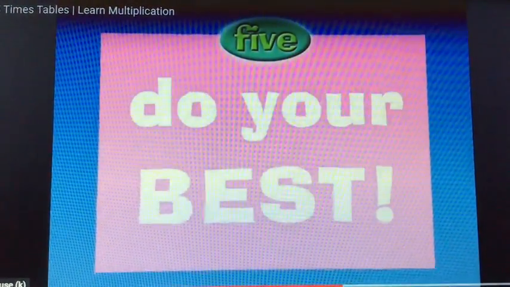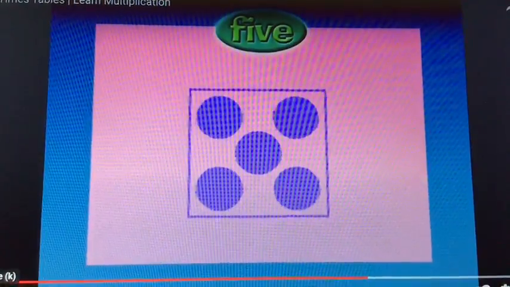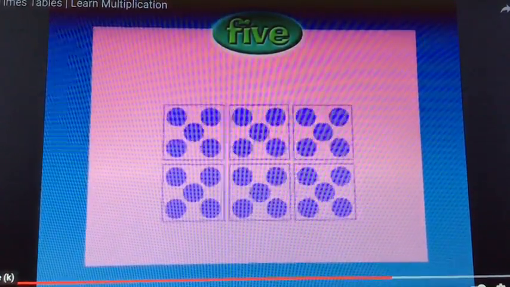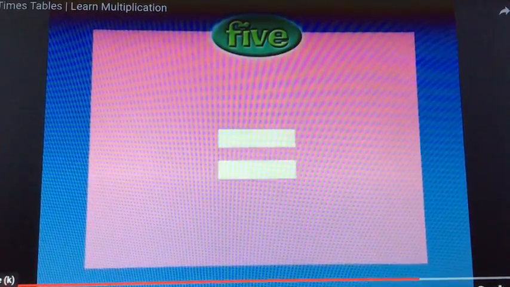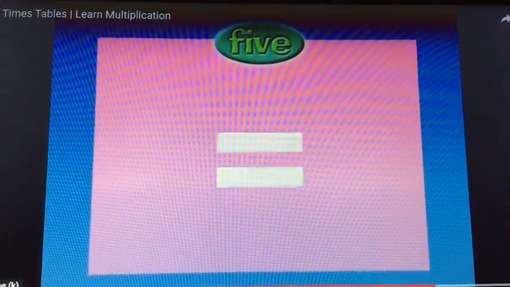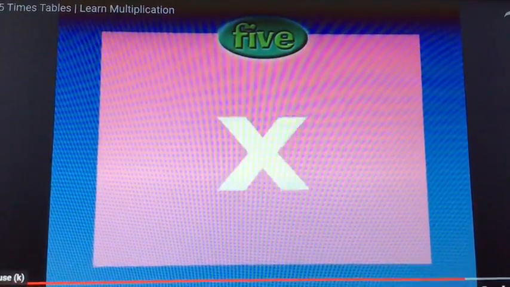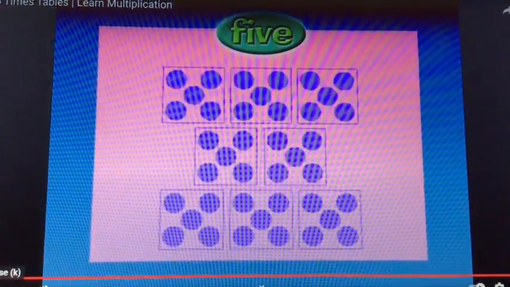Come on now, do your best for the 5 times table. Random test. 1 times 5. 9 times 5. 6 times 5. 2 times 5. 5 times 5. 12 times 5. 3 times 5. 7 times 5. 11 times 5. 4 times 5. 10 times 5. 8 times 5. So how did you get on?